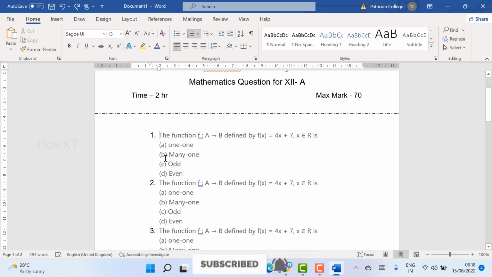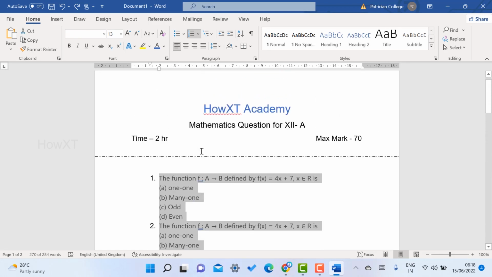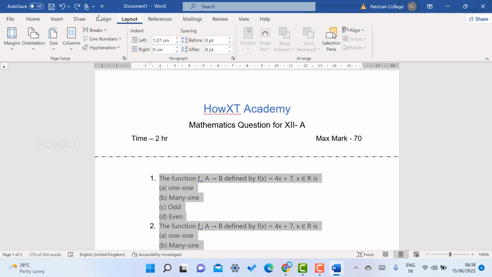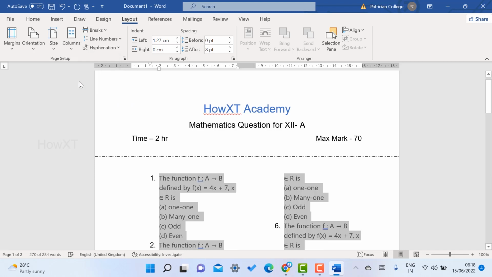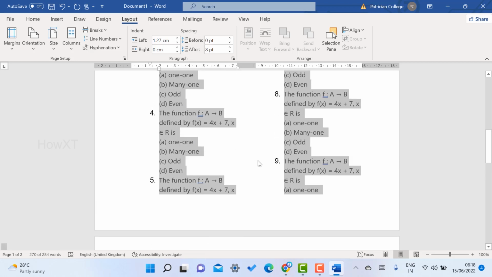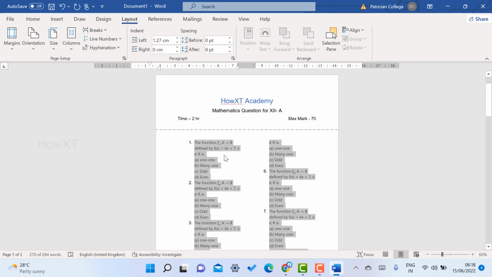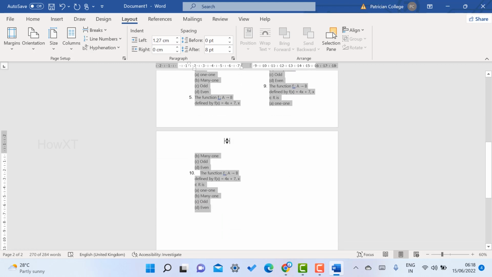Select questions 1 to 10, go to Layout, and choose Columns. Once you choose Columns, one column will be available. Choose 2 columns so that it is easy to lay out your detailed questions. Then questions 1 to 10 will be added here. As you see, your 10th question will be on the downside.